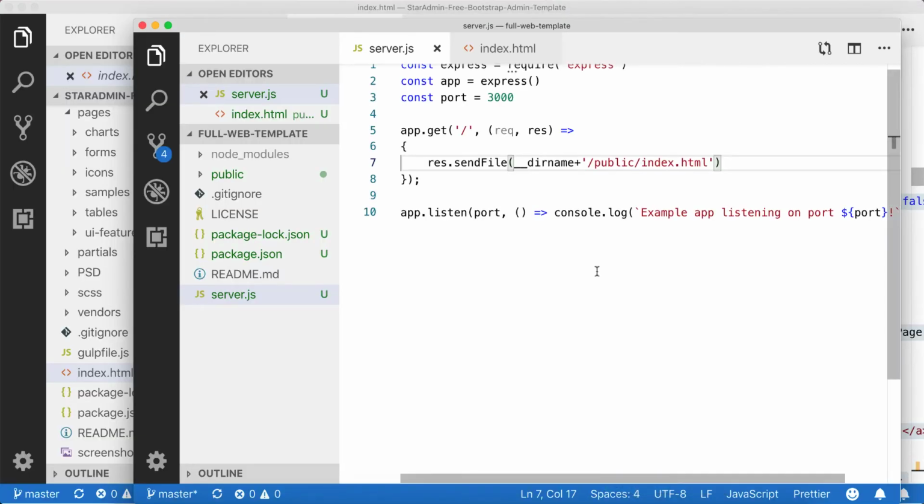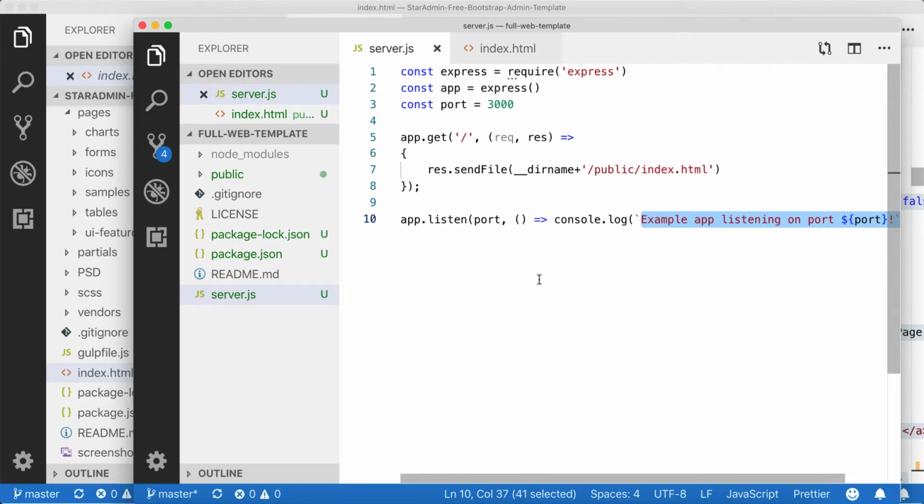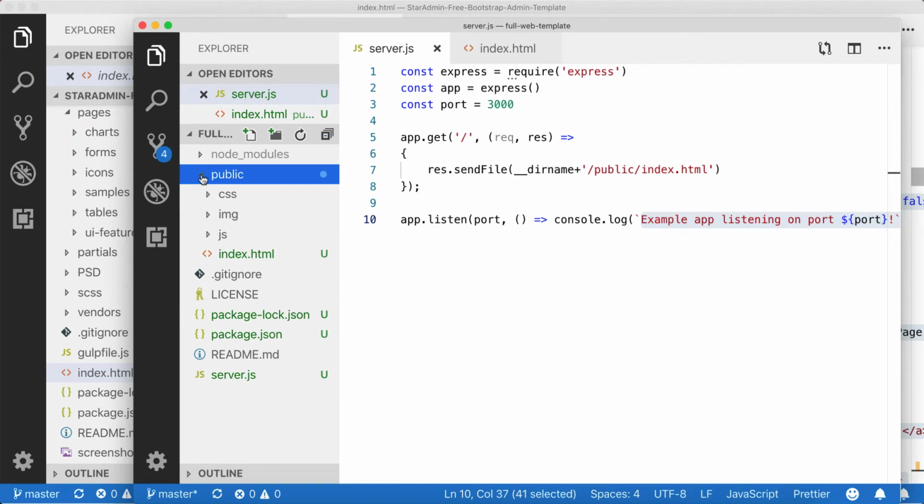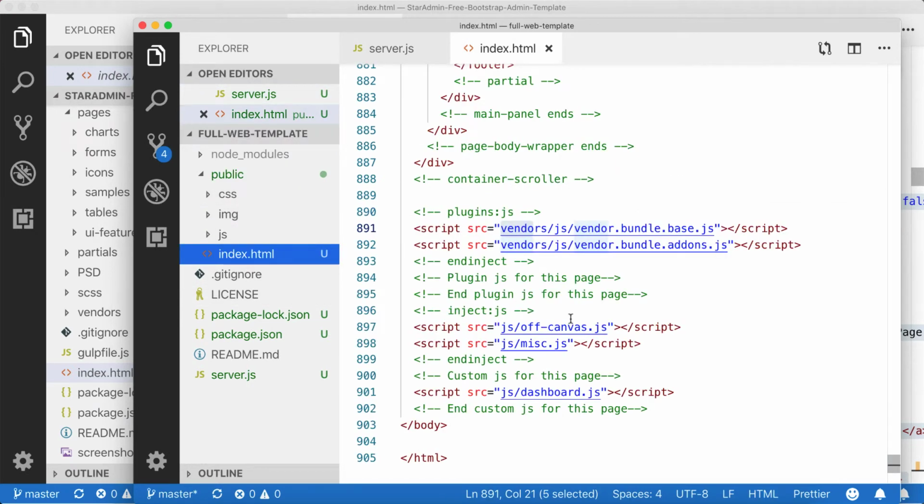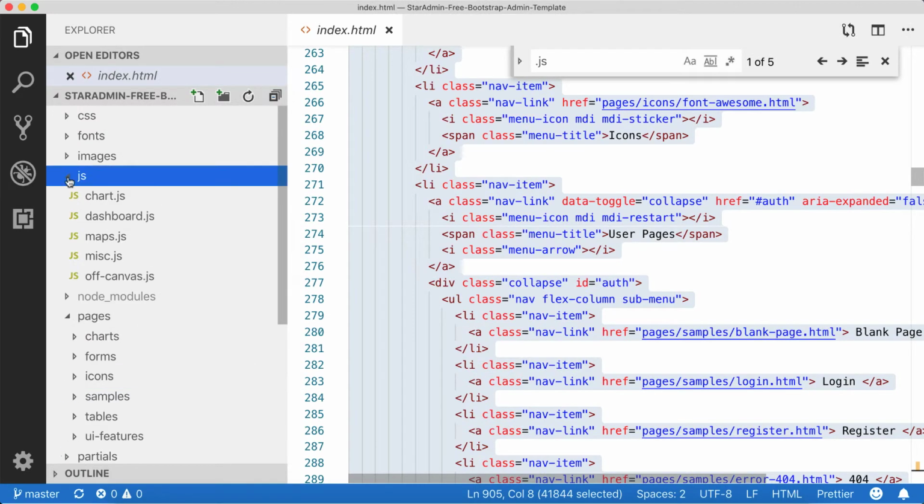Right? Now if I go here, send file is done. I have to serve other files also, which are JS files, CSS files. So let me take a look at what JS files and CSS files it needs. So it has off canvas, misc.js. So all those files I will directly use from here.